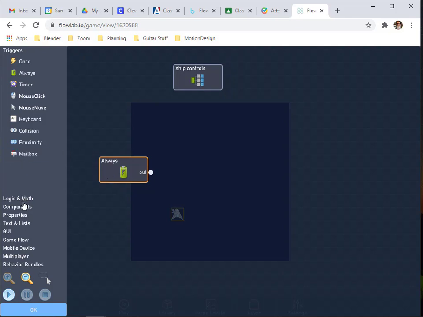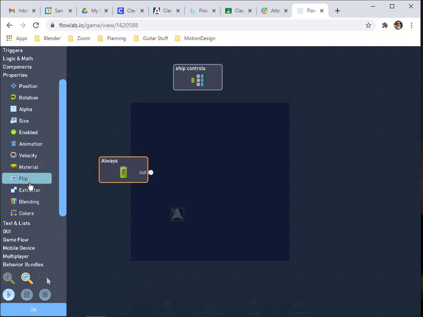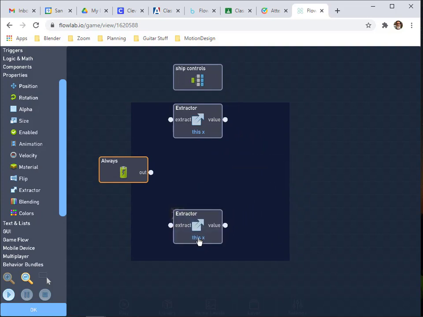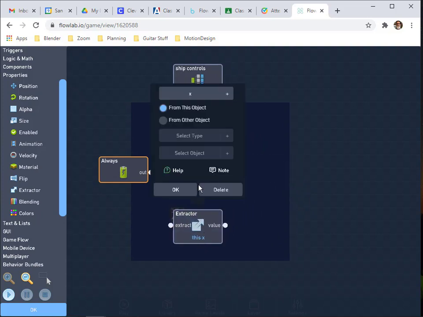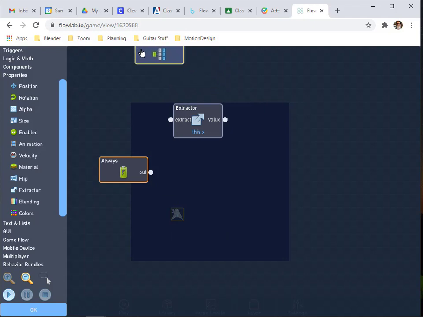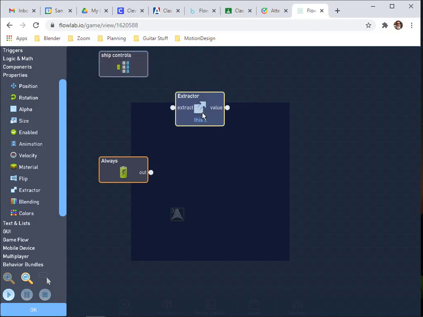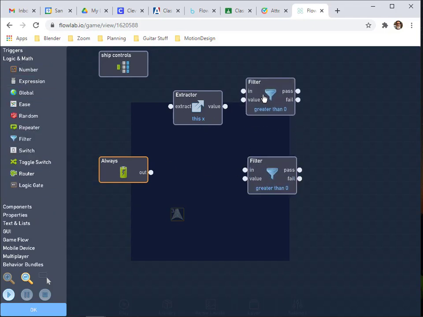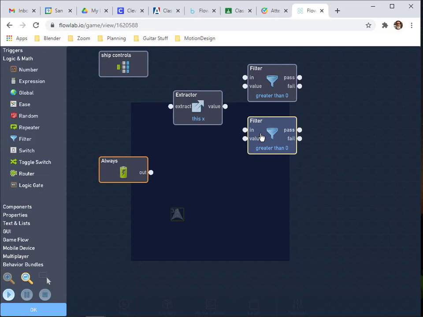And we're going to use the extractor, which is a component. It's a property. Somewhere here is an extractor. There it is. So I need two extractors to get the X and the Y position. In fact, because I'm sort of a lazy butt, I'm going to delete, make all this, and then copy it, because that's just efficient. So I'm going to get two filters from Logic and Math, 1, 2, and those are just checking the position.